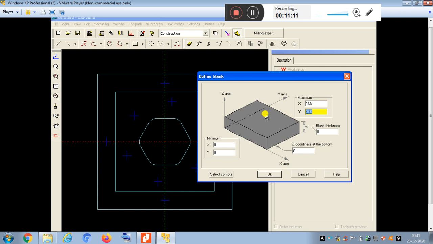Here also same. It is a square, right? So because of that, both will be same, x and y. Here it is minimum side, same with the negative sign. Okay, 155. So understood, the 5 mm is extra in order to machine the part. We need to machine this side milling.